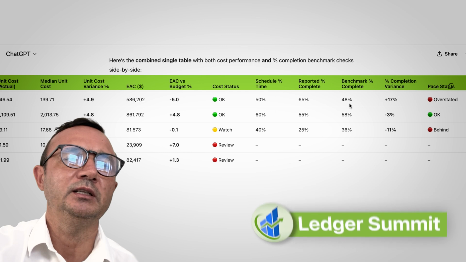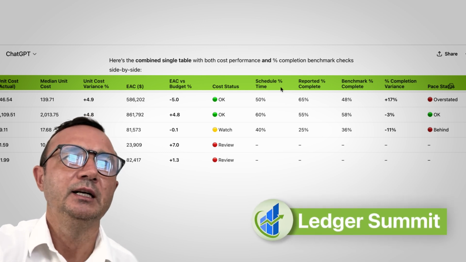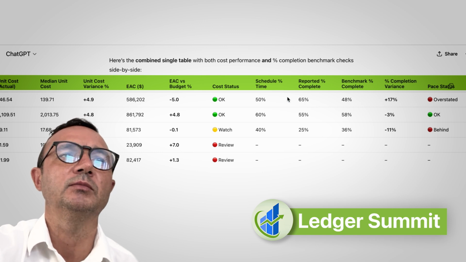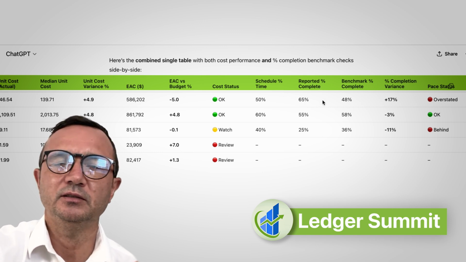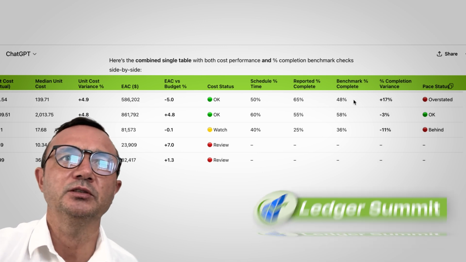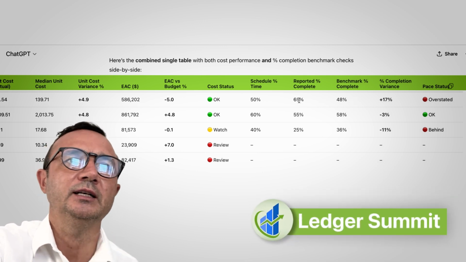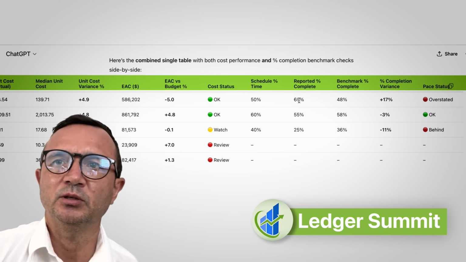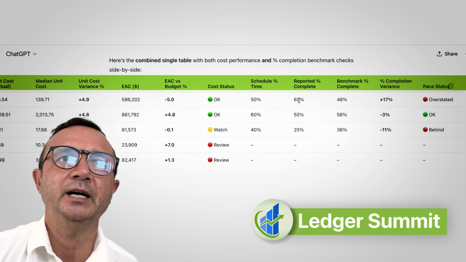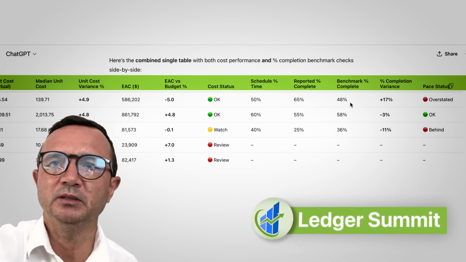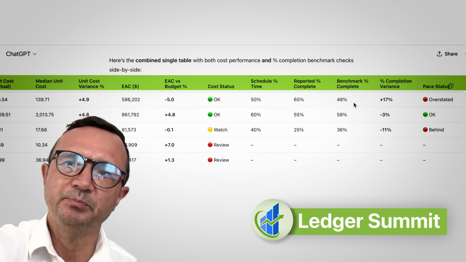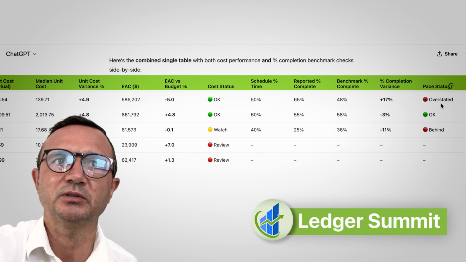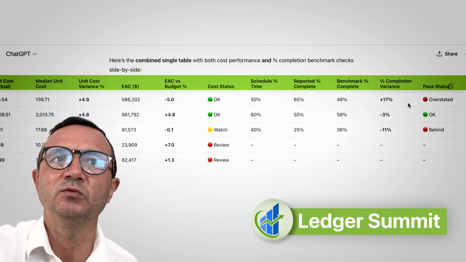But here we're getting to benchmarking. So in this case, for this particular job, we can say that it's 50% complete on time. Reported completion is 65%, and then benchmark completion. So in this case, we looked at similar types of jobs to see how much time it takes to complete it, based on units, based on time, and where this job should be from a completion standpoint based on previously completed jobs. And you see it shows that percent completion is 17%. So most likely this is overstated.